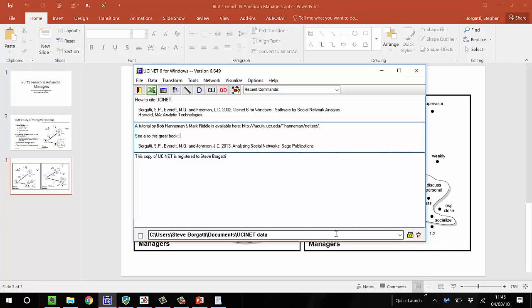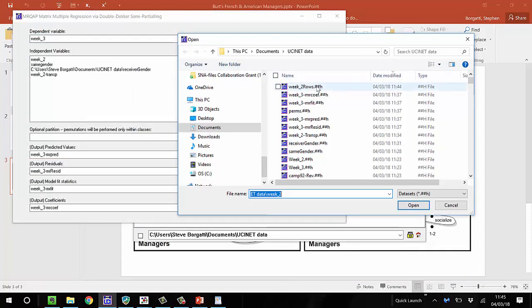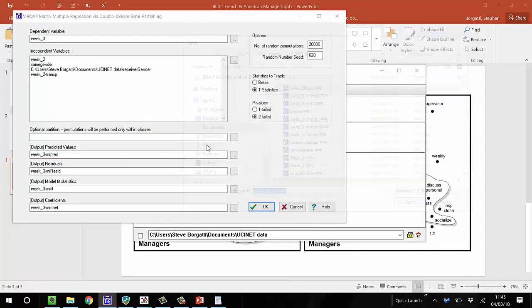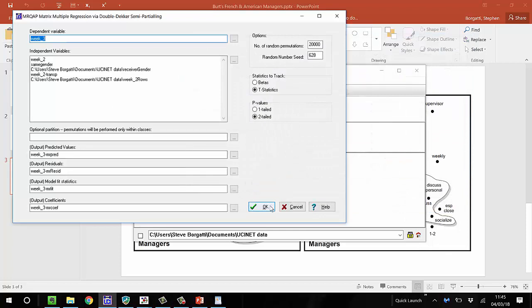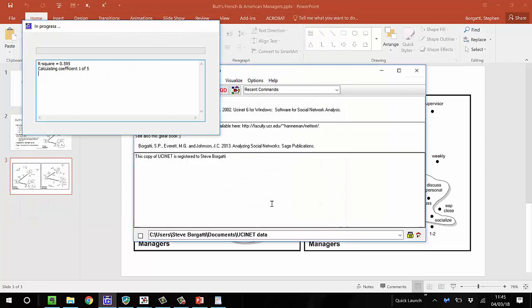I'm going to do Control R. I'm going to put in my week 2 rows and say, okay. I just have a feeling it's going to print something that's unrelated. Okay. Well, it's not significant. Okay.